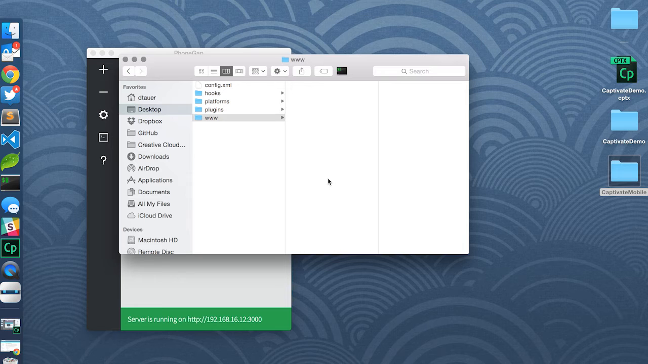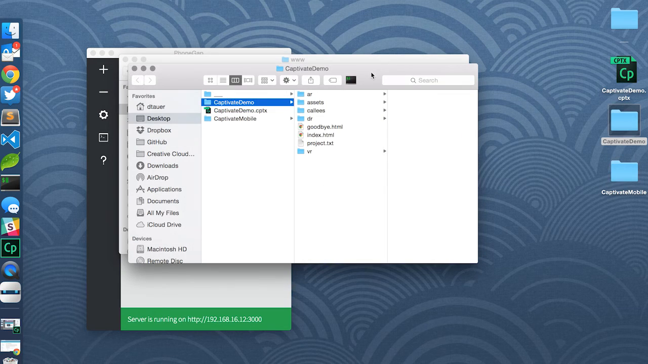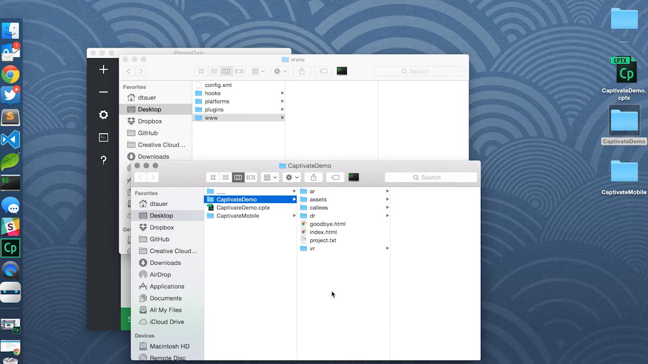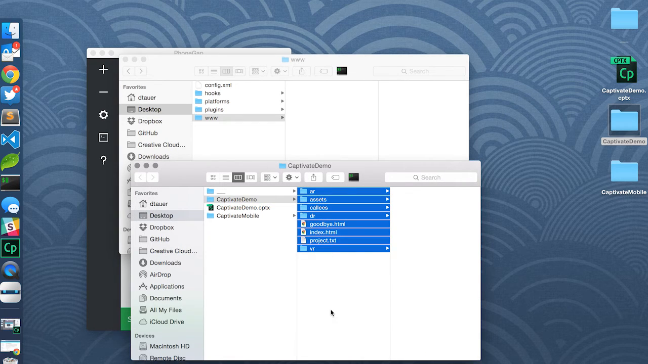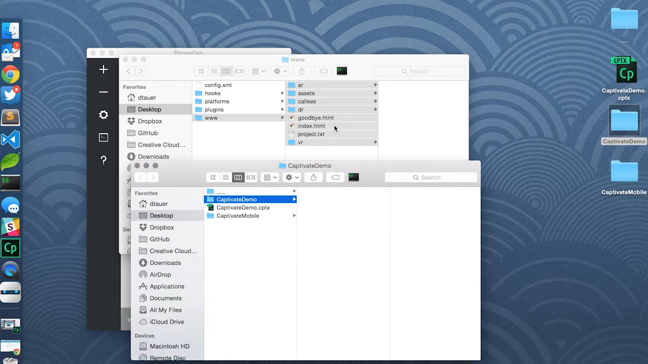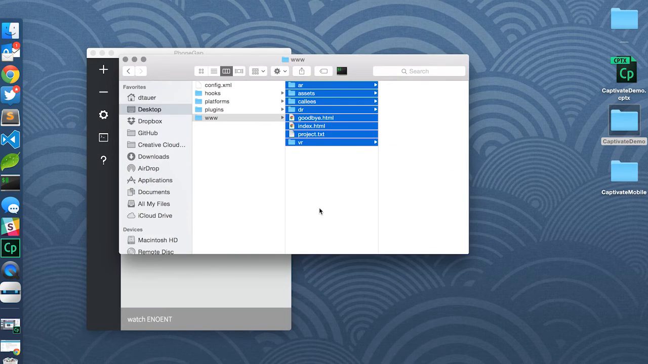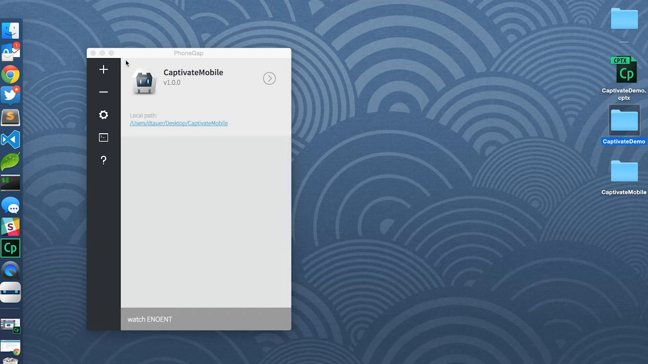It's gone. Instead, I want to use my content from my Captivate project. So here's all the published content from my responsive Captivate project. I'm going to drop that in here right now. Again, it's in the www directory. From there, I'm ready to test it.